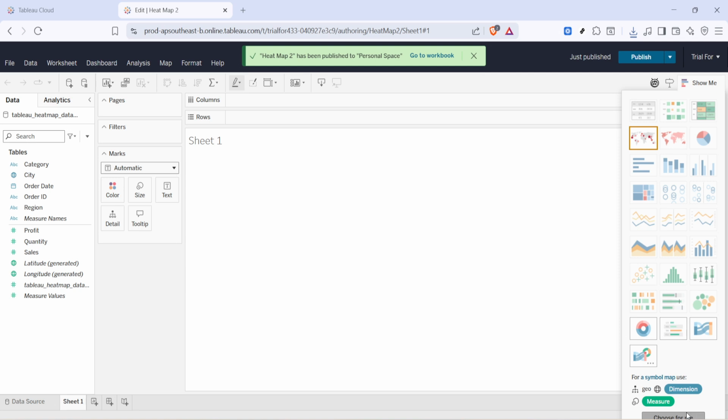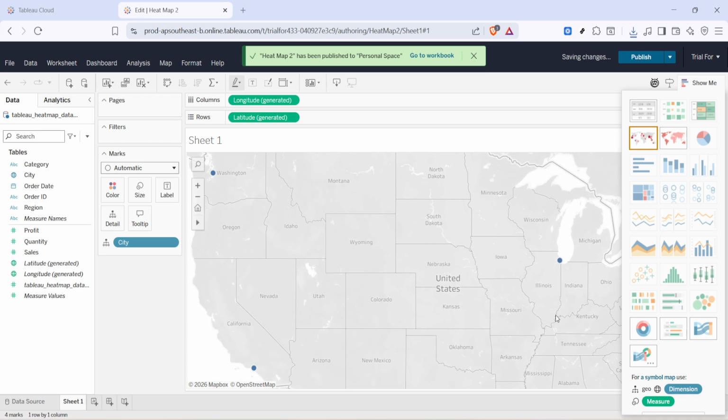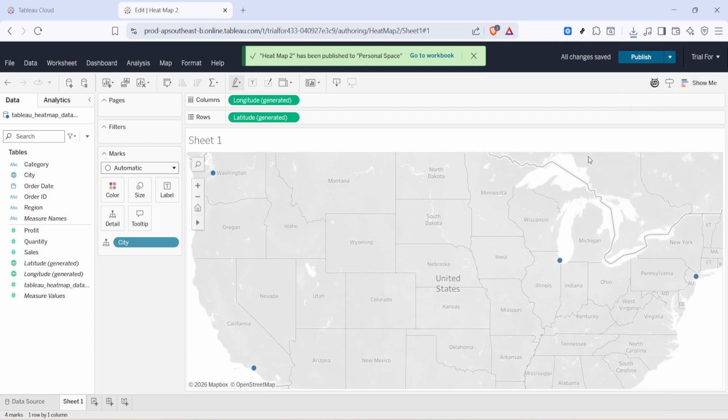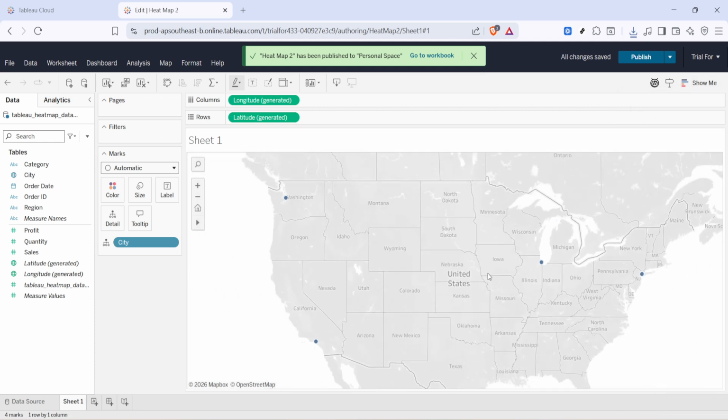To accelerate setup, click Choose for Me. Tableau will automatically place relevant dimensions and measures onto rows, columns, and the marks card. This jumpstarts the layout and applies sensible defaults so you can focus on refinement rather than building everything from scratch. From here, a few quick adjustments can elevate the result.